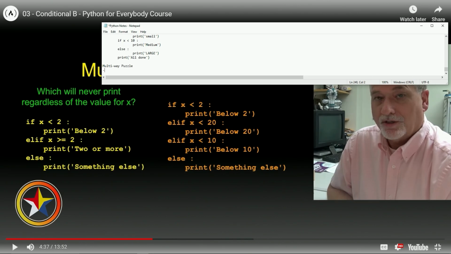And then we'll say something like this, which will never print regardless of the value for X. All right. And then we'll come down. Let's go down 2, tab it over 1 and start right here. We'll say if X is less than 2, we will print. Don't we still have that right though? We could just do this.